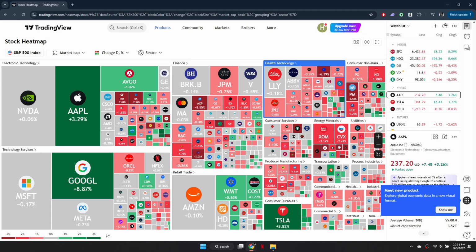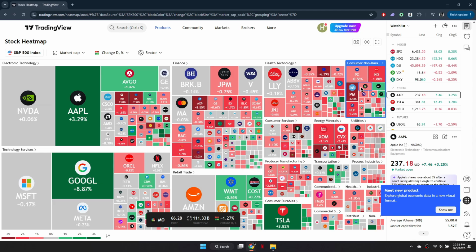The heat map displays a grid of stocks, where each block represents a company. The color and size of each block show performance: green for gains, red for losses, and size reflecting market capitalization. This layout helps you instantly see which sectors are strong and which are lagging.